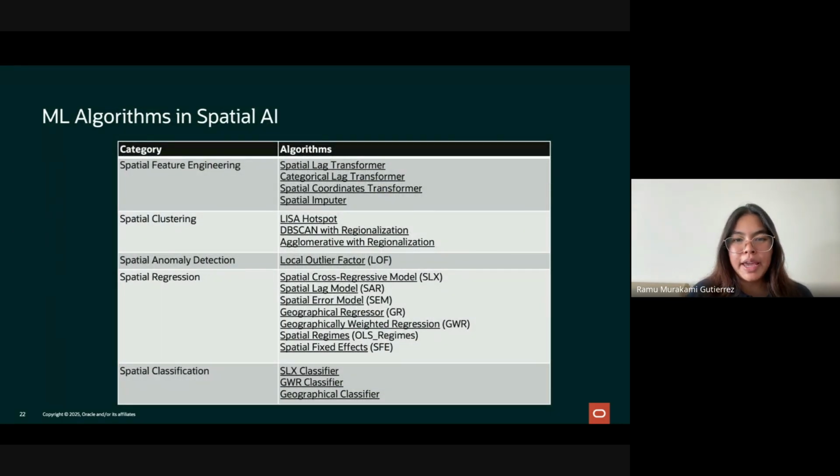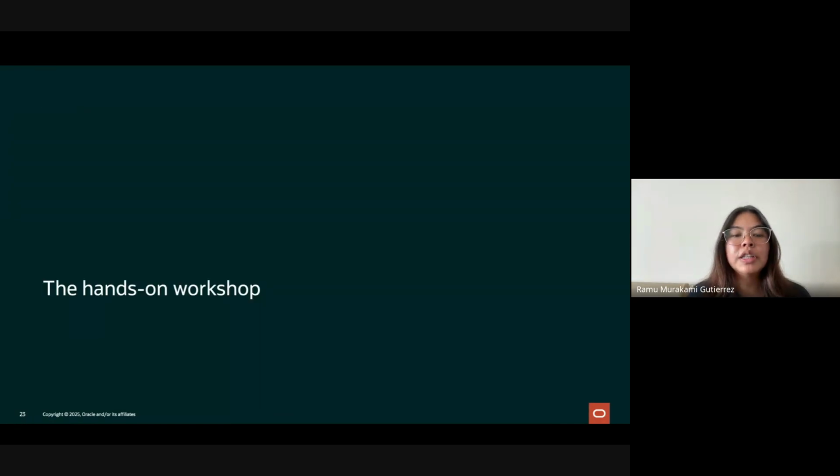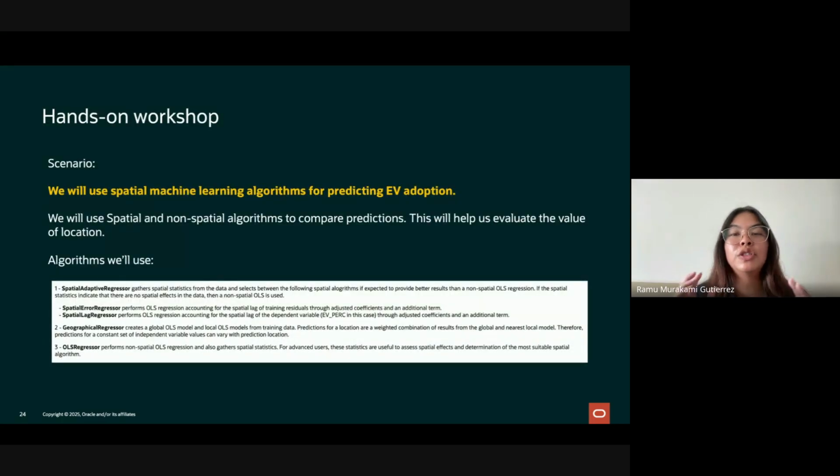Here we have a list of all of the algorithms available, and this is coming from the documentation. So if you are curious to see how they work, I definitely recommend that you take a look at that documentation and get a little more information. But we have a lot of different algorithms available. So let's go ahead and talk a little bit about the hands-on workshop before passing it on to Denise.